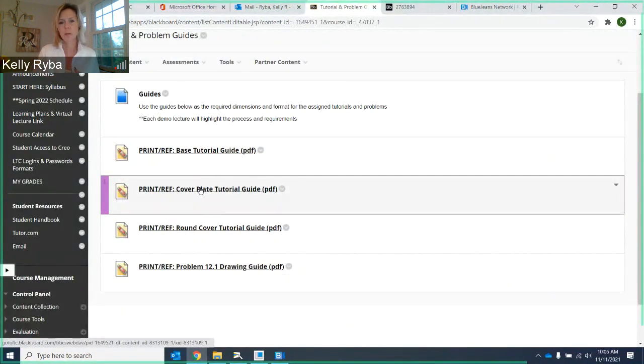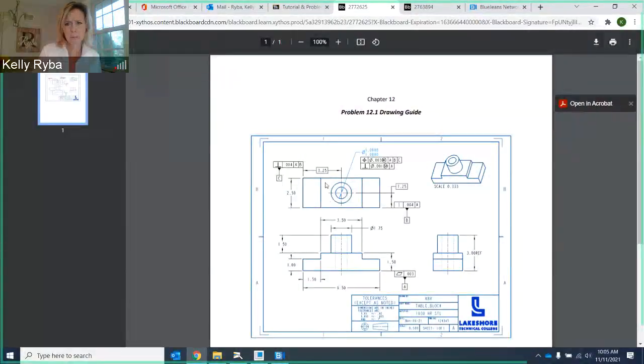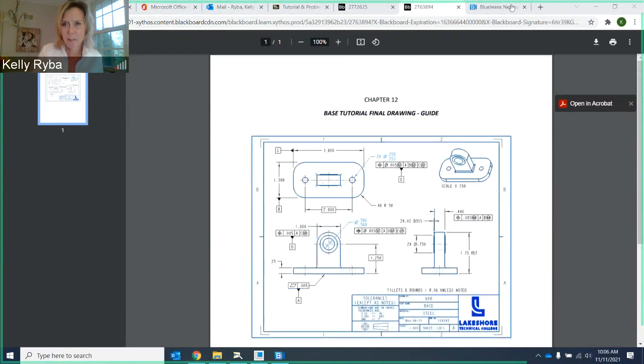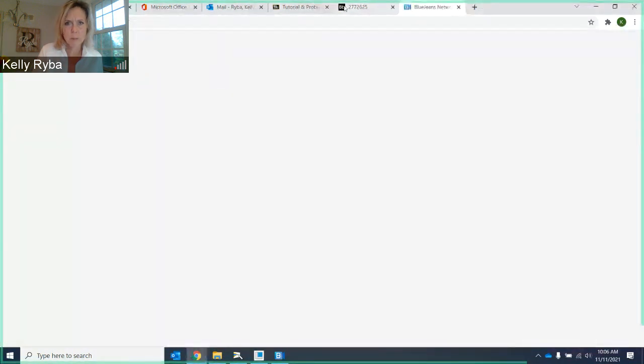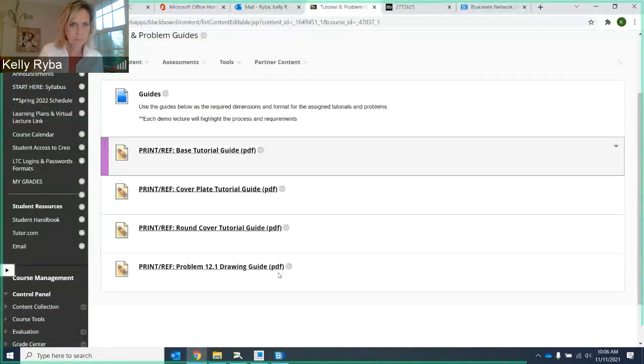Okay, so I'm going to go back over here. Then you have another tutorial guide for the cover plate, for the round cover, and then I added the first one for 12.1, which we're going to be looking at today. 12.1, I did go right along with what the book has, and it's in the problem description at the end of the chapter. This is what we're going to be demoing at the beginning of the lecture here. Okay, so that's what I'm going to be jumping into. Let me see here. I think I'm good. So I'll keep this one up. I'm going to get rid of this one for right now because we don't need that one. We've talked about that one already. I'm going to go to, let me kind of come back here.